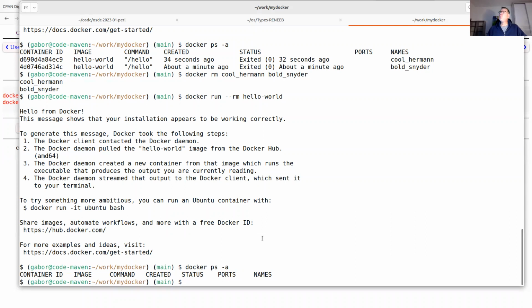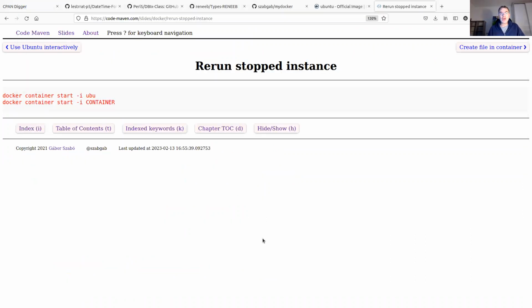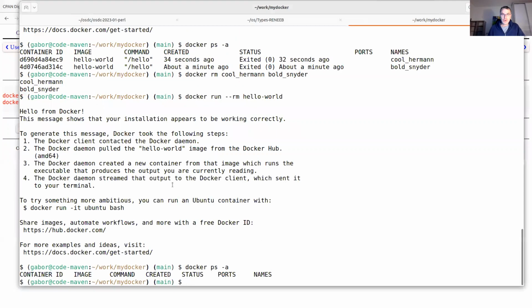I'm quite sure you can access the file system as well. But I know how to, I can show you how to rerun it. Okay, so exactly that's what I wanted to. I just didn't remember exactly. So let's start again with this. Docker run -it without --rm and then Ubuntu and 22.10.